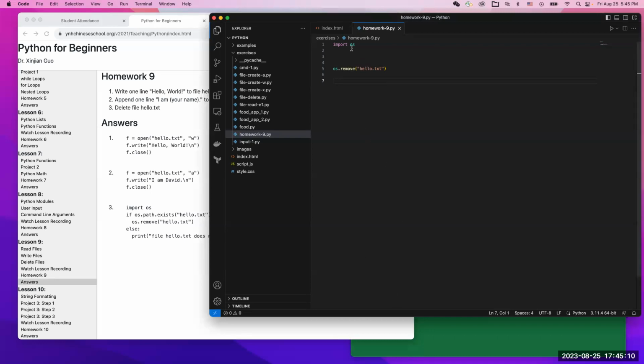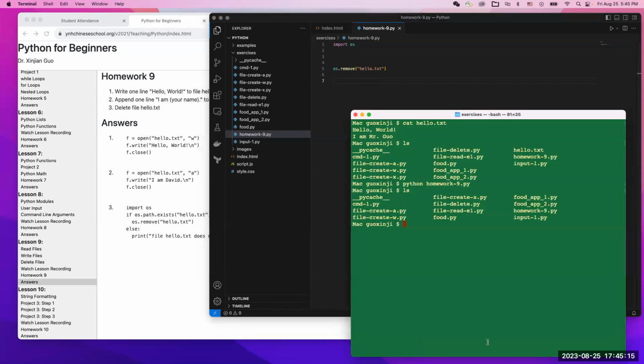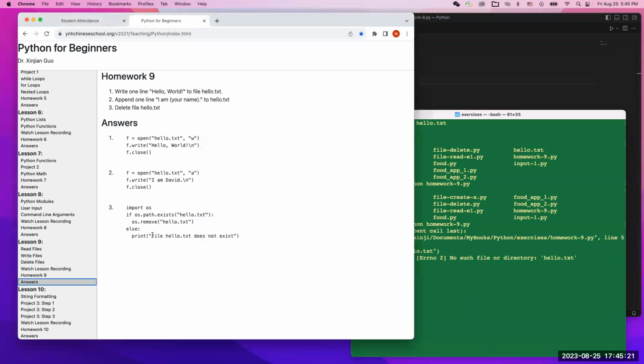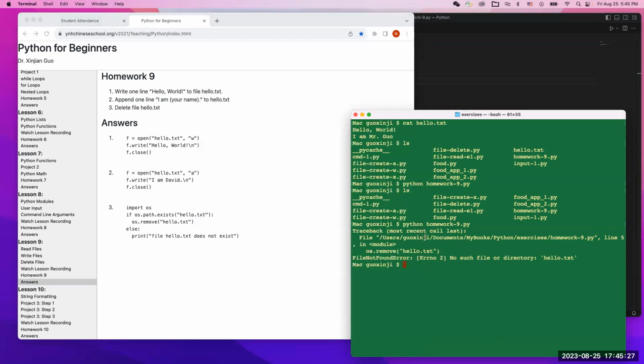On the other hand, since the file is gone, if you run this version again, since we don't have the file, you get an error, right? Well, this version won't. It will just print out, hey, the file doesn't exist. This is more graceful. And this one is throwing an error. It's not a good idea to let a program throw errors.